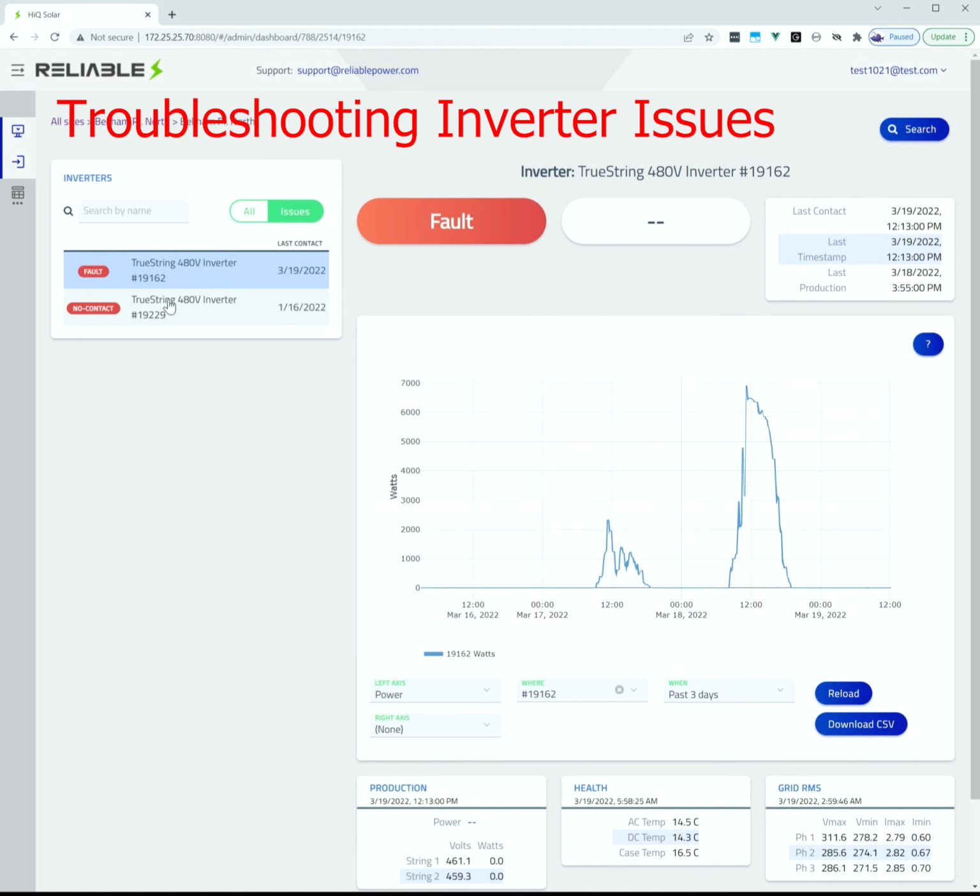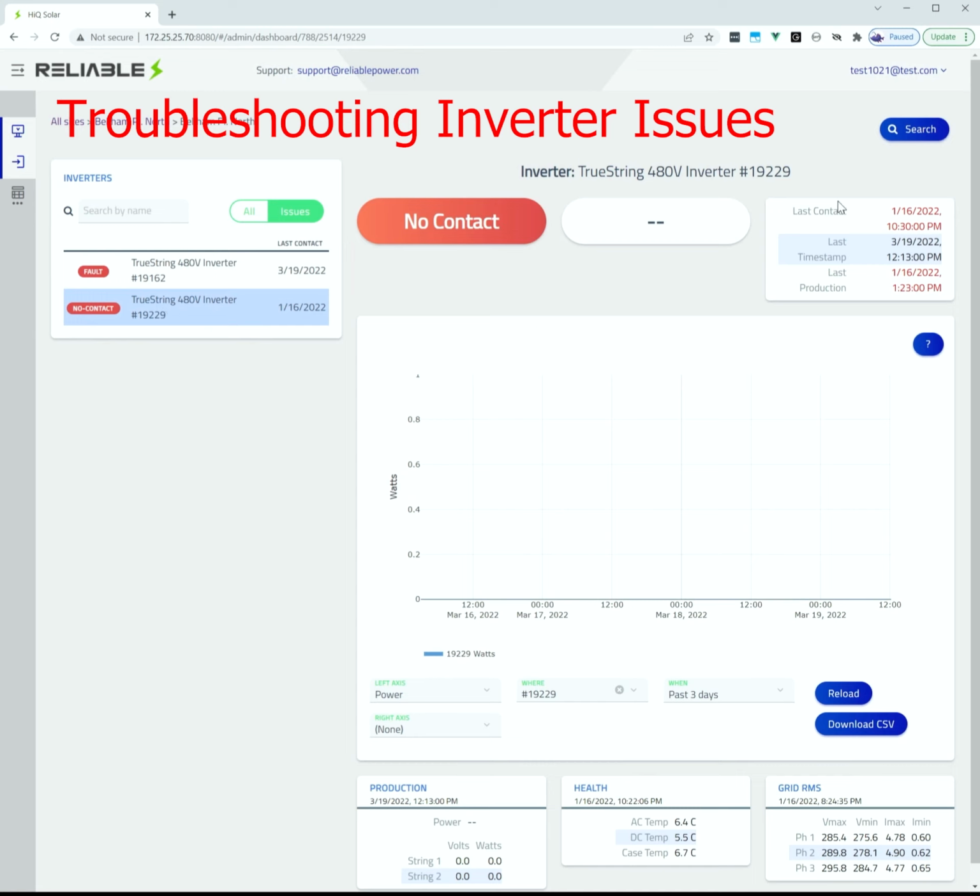The no contact one shows up here, that we have not had contact with this inverter since 1:16. So the last timestamp is the time that we last got information from the gateway, but it has not heard from the inverter since 1:16, and has not produced since then either.